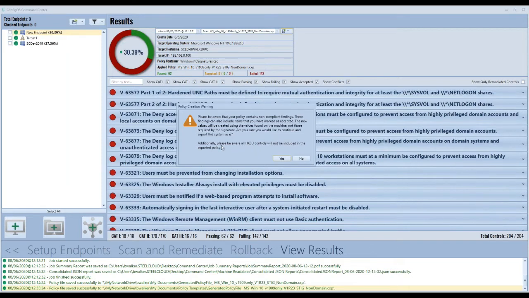Also, HKCU controls will not be included in the exported policy. This feature is only available for Windows operating systems and will not work on Linux, SQL, or IIS. Please click Yes to continue.